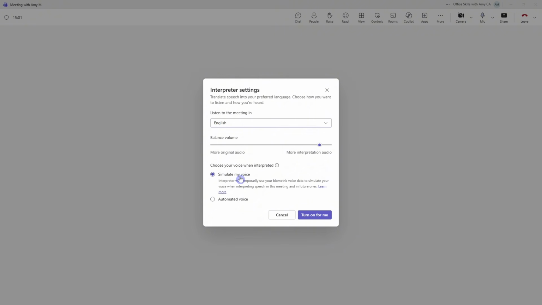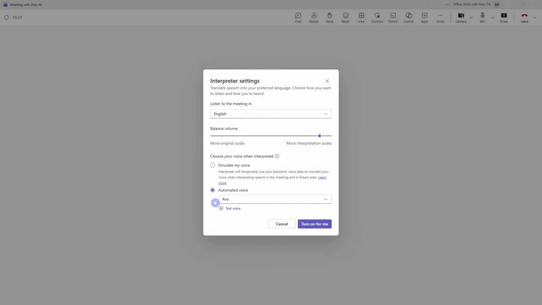And then down below, we have where we can choose how your voice is going to sound when it's interpreted into a different language. So if you go with simulate voice, then it's going to temporarily use your biometric voice data to make that translated voice sound like you. Or if you're not comfortable with that, then you can go with an automated voice and then you can select either Ava, Andrew, or Fable. And there is also just a little test voice down here. Once you have your settings set, then we can go turn on for me.